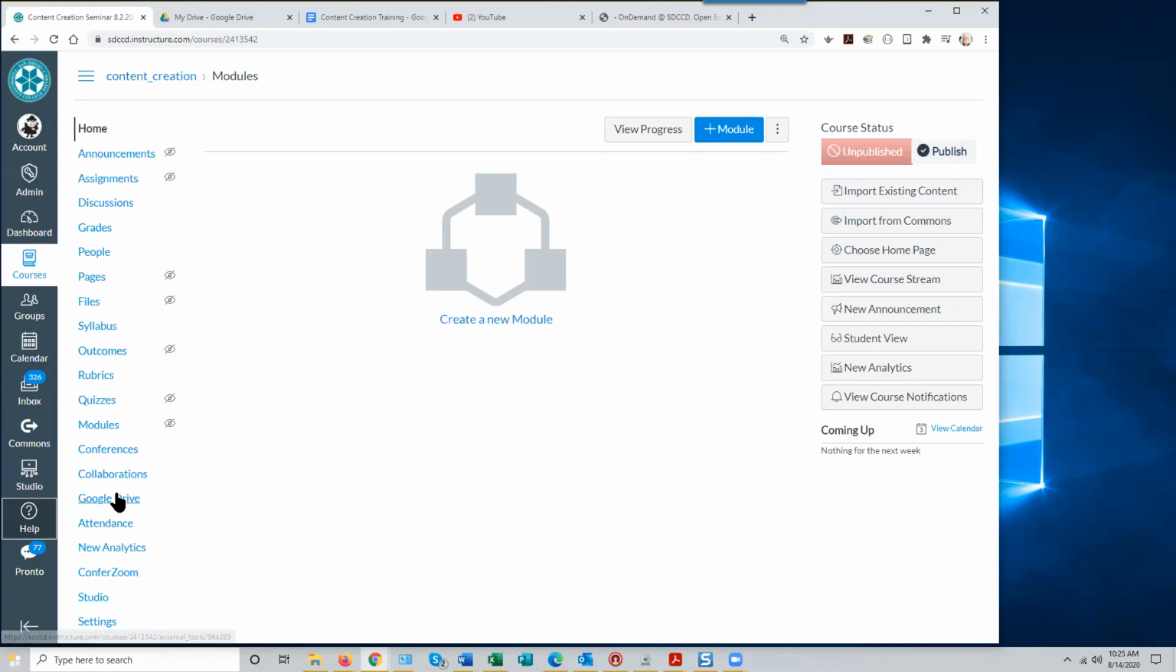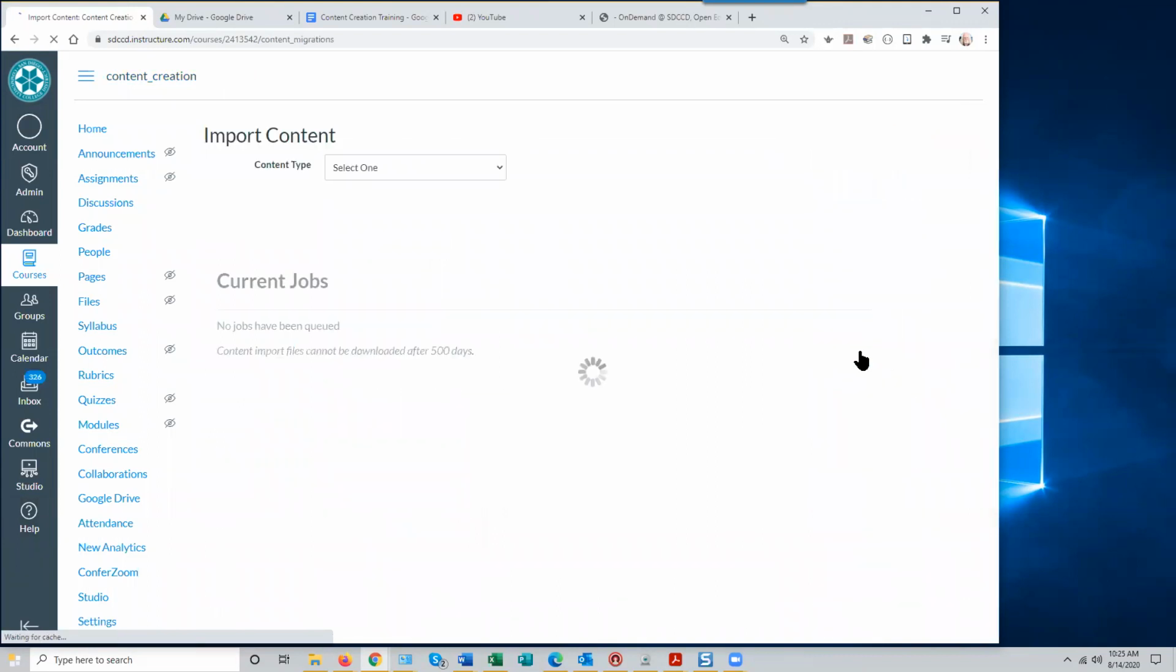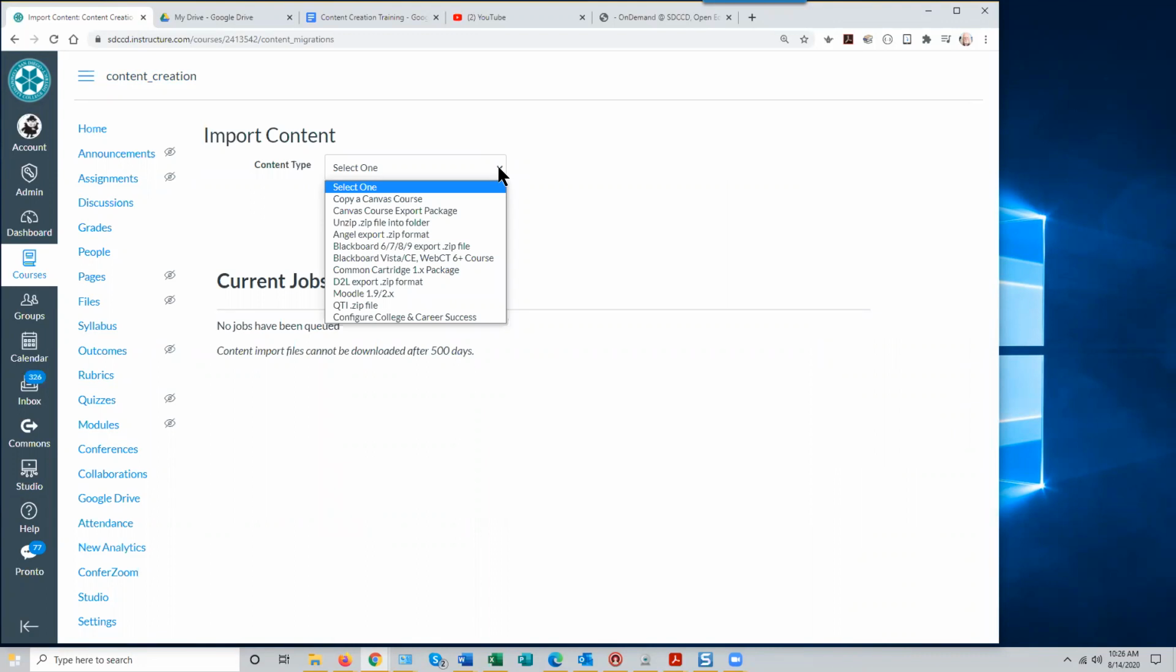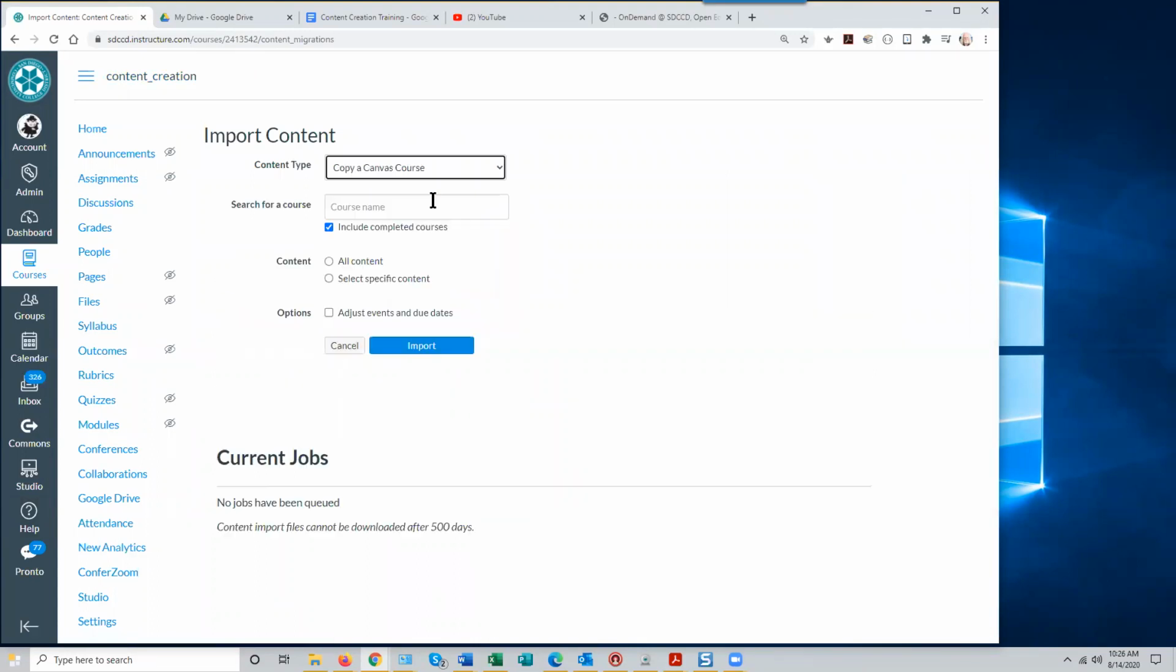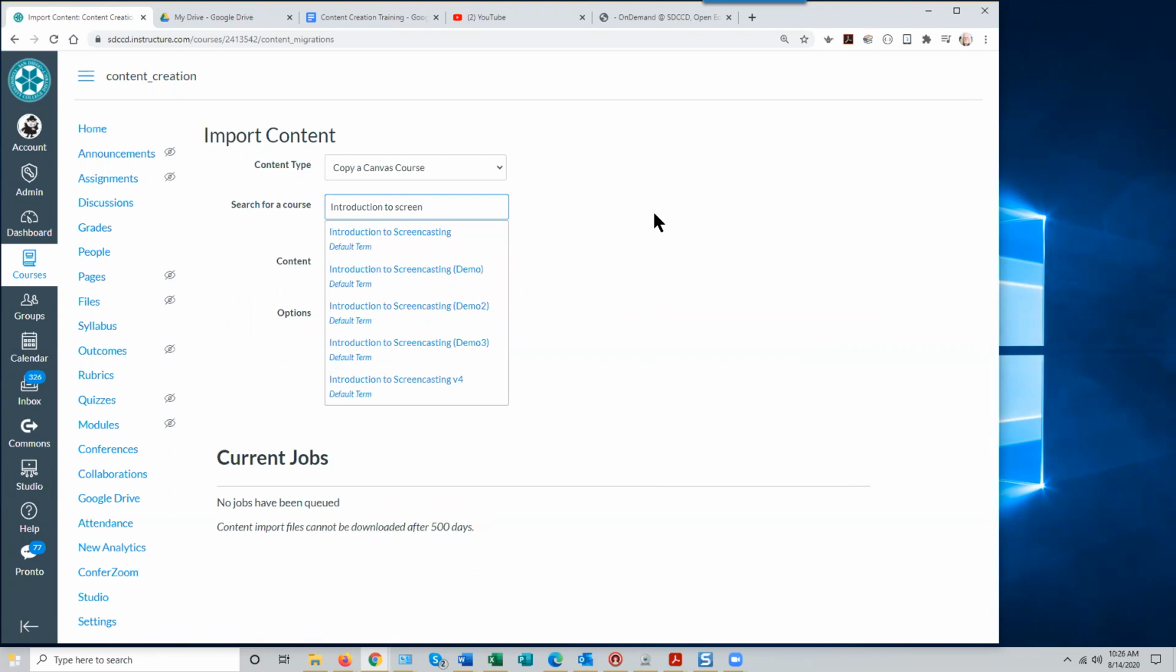You do that by going to the settings link in the course menu, which is way down here at the bottom of the screen on the left. And going over to the task menu on the right here, there's an option to import course content. You select that. You're asked what kind of content. And if you're pulling content from a course that you created, that you're the teacher in, on our Canvas system, you just select Copy a Canvas Course. You then tell Canvas which course you want to copy from. You have to type a little bit of the name of the course. Just keep typing until you see the one you want.